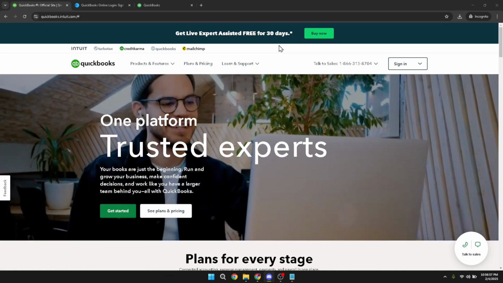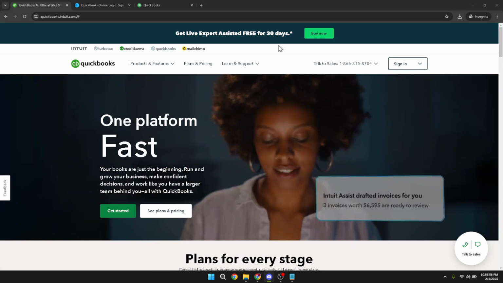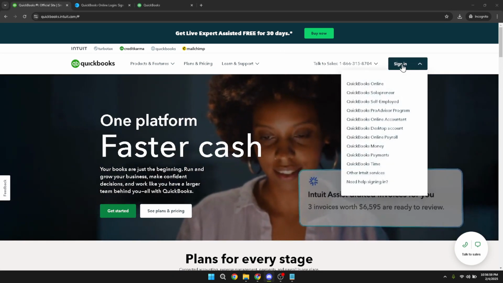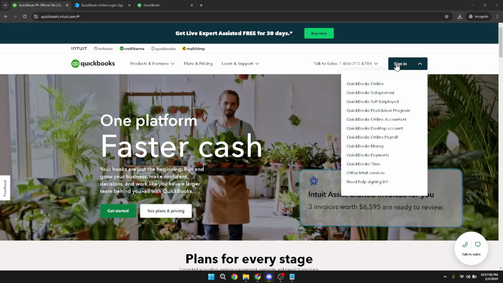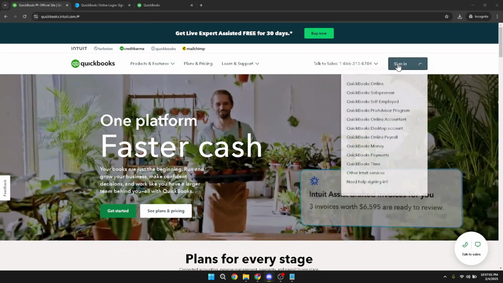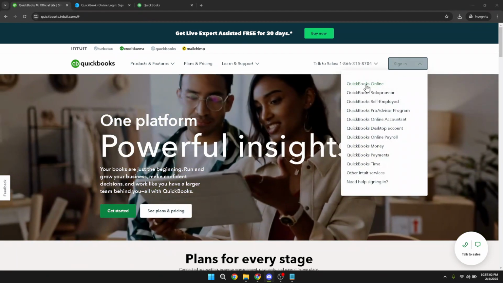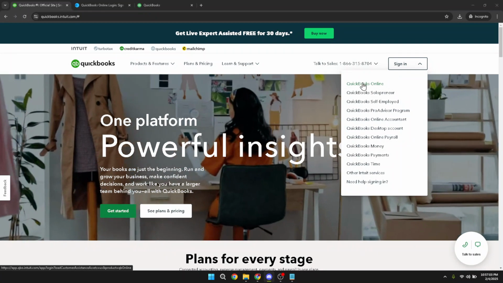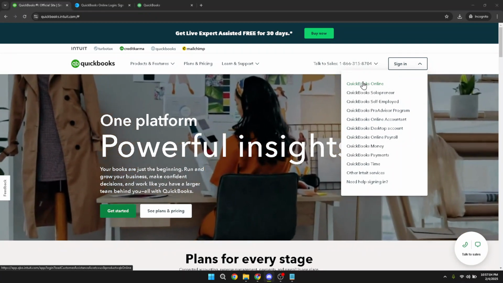To begin with, you'll need to sign in to your QuickBooks account. Start by navigating to the sign in page. Once there, you'll see an option to choose your platform. For this tutorial, make sure you select QuickBooks Online. This is key because we want to ensure you're on the right track to activate the automatic recall feature.